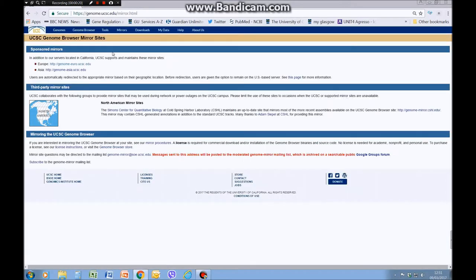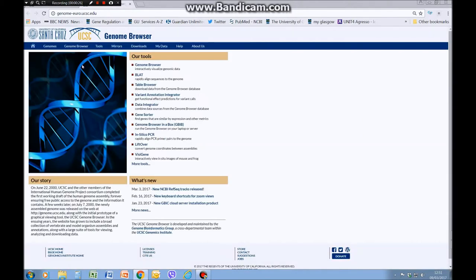The main website is based in the US. This is fine, but it can get a bit slow, particularly in the afternoon. So they recommend we use the European based mirror site, which tends to work a bit faster. The next thing that we need to do is to choose what genome we're going to study. They have genomes from many different organisms, but today we're going to study the human genome.